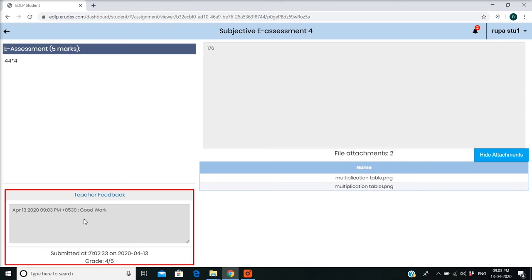If the teacher assigns marks and gives any feedback, then you can see the grade and feedback in the teacher feedback box at the bottom of the screen.